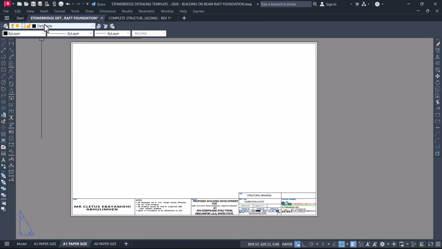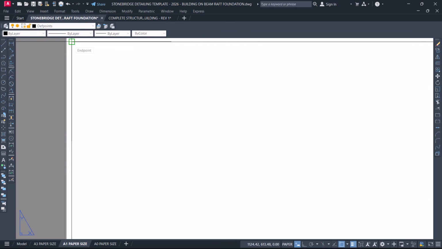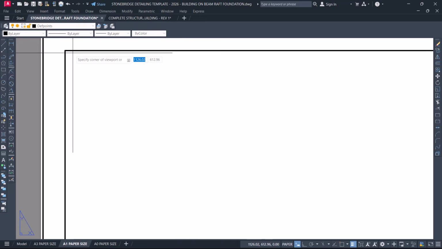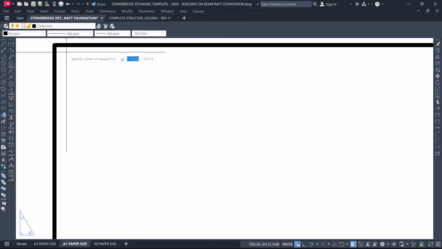Okay, that's fine. Now, I will type MV and press enter. MV means you are trying to create a new viewport for that layout on this A1 paper size. Okay, that's fine. I'll zoom in, and I'll turn off my snap by pressing the F3 function key. I'll then come around this place, just closer to the corner, and click. Okay, and I'll then move my mouse to have a bigger view.